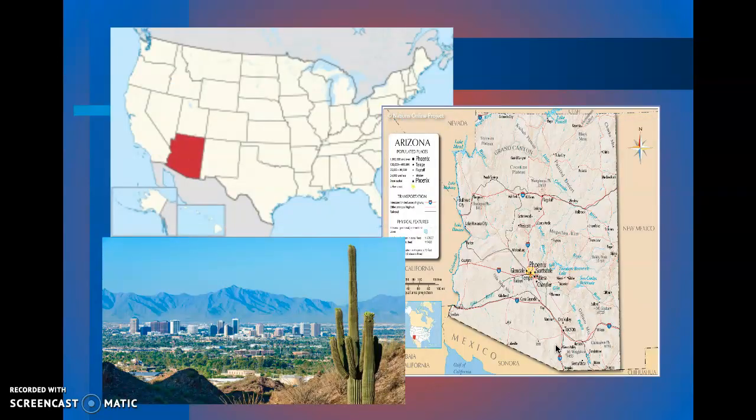There it is on the map. Abbreviation is AZ. There's Phoenix. And then Phoenix from a distance with some cacti.